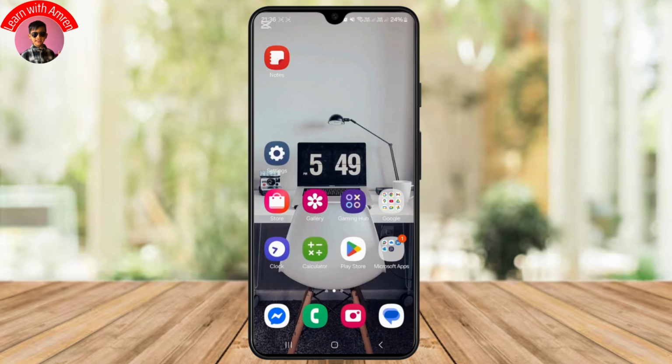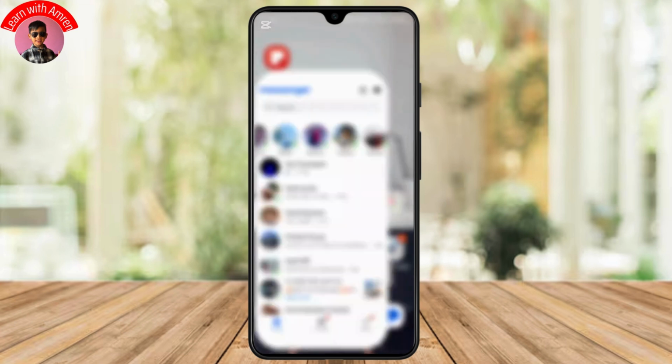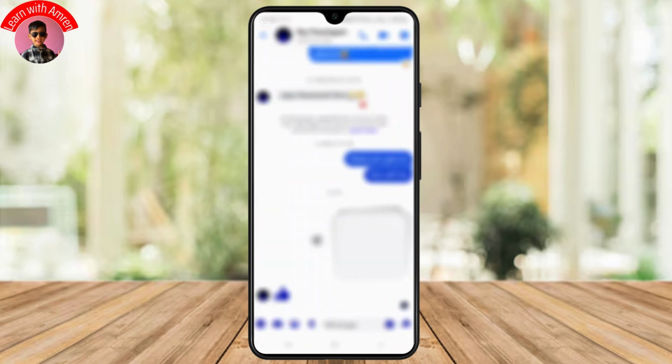In this video I'll be showing you how you can easily send SD photos on Messenger. So let's get started. First thing, just head over to your Messenger application and choose any of the chats to whom you want to send an SD photo.